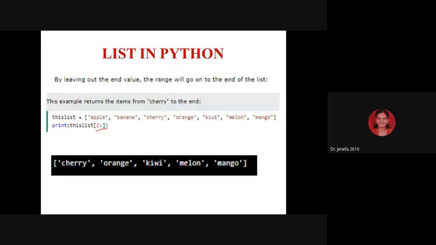Okay, see in this example they have declared a list, and after that they are printing the list with the range of indexes, that is 2 to, and the last value is not given. If the last value is not given, then the values will be printed from the specified starting index to the last data item. What is actually the last data item? Mango. In this list, index 0 is apple, index 1 is banana, and index 2 is cherry. Since we have given index 2, it will print from cherry to mango.